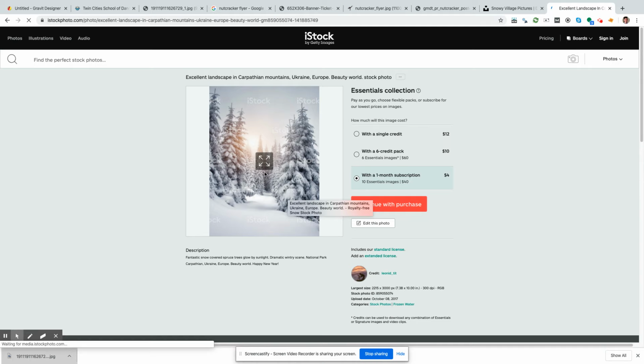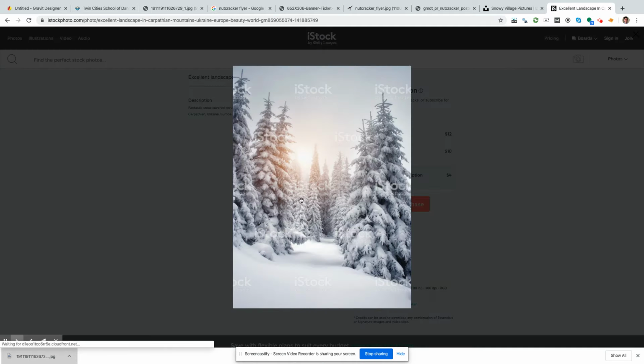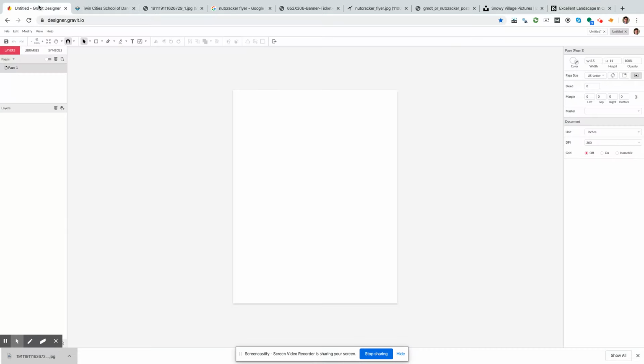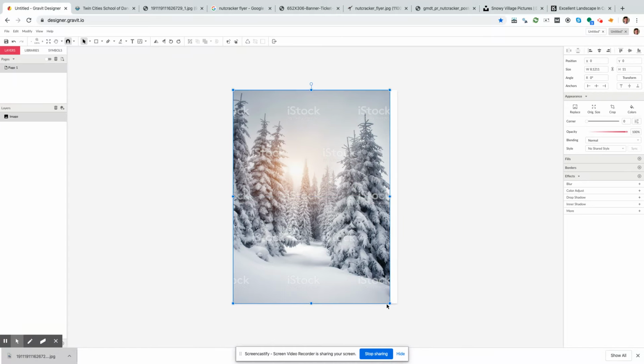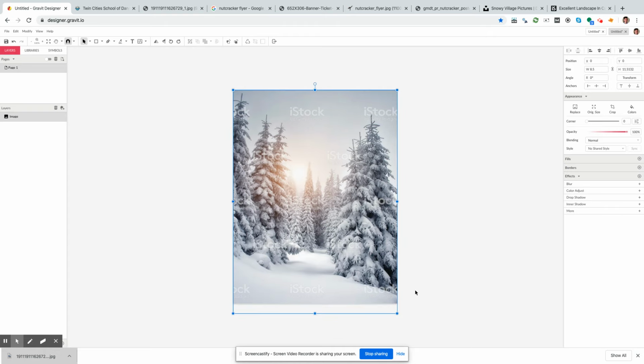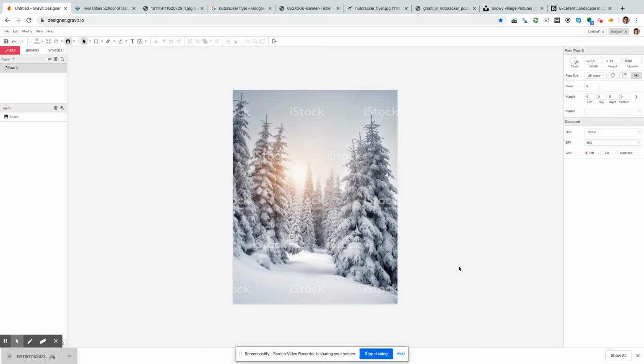So they'll let me use this image with the watermarks based on the assumption that I'll buy it before I really use it in a real ad or whatever. So I need to stretch it so it fills up that space. All right, so there we go. There's our start.